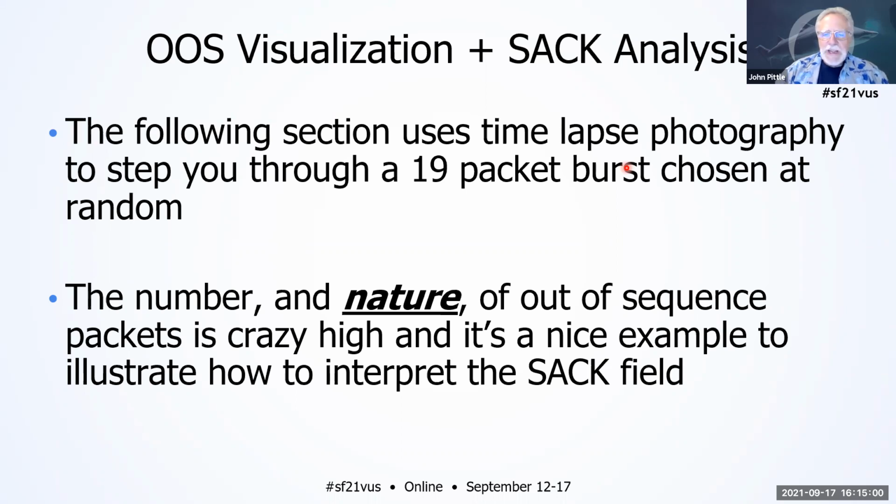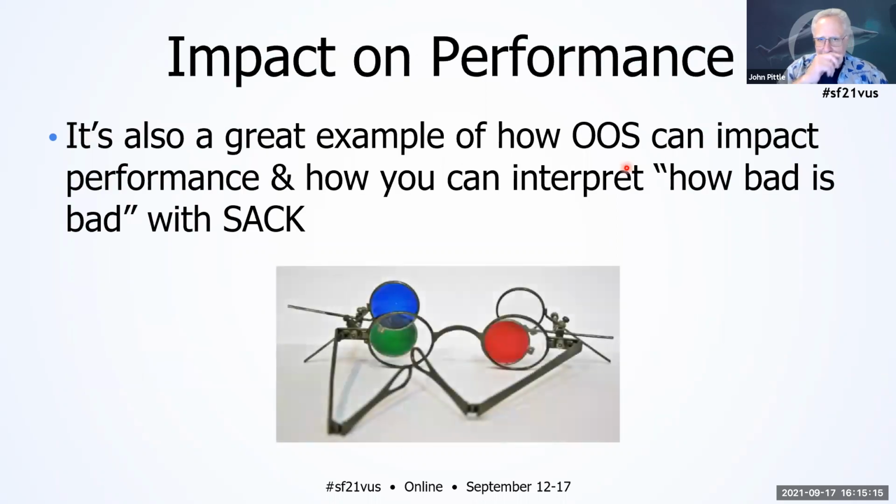And the goal is to see the count of out of sequence, but also the nature. To what degree is it out of sequence? And we're going to see that it's crazy, crazy high. And we're going to see how we use the SACK field to figure that out. This is a great example of how out of sequence can impact performance, and how you can interpret the degree to which it's impacting, how bad is bad, both in terms of frequency of when it's occurring and how far the packets are away from each other.